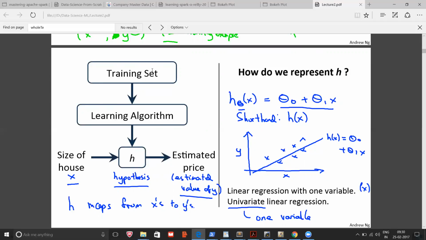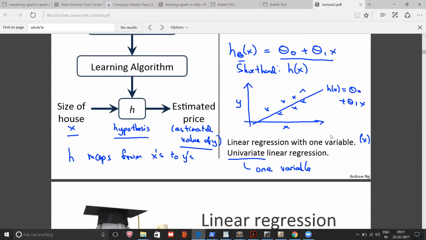After the learning algorithm has used the training set to propose a hypothesis, you give it a house size and it will estimate the price of the house. That is how the system works: give a new house, and it will estimate the price of it. Now, a little bit of maths here.